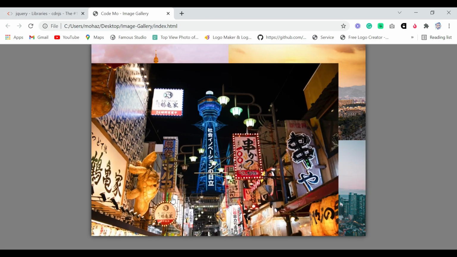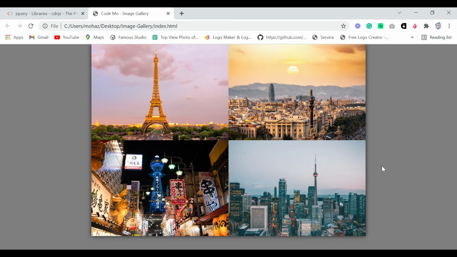So guys, we have completed creating our image gallery by using only HTML, CSS and JavaScript.